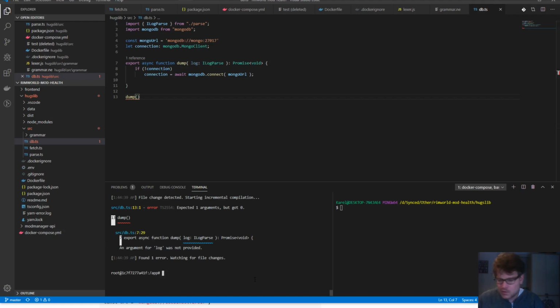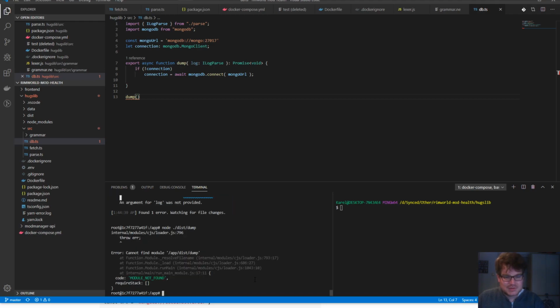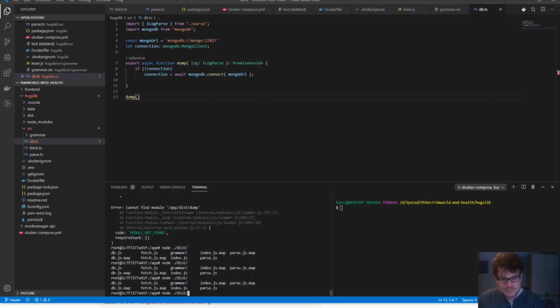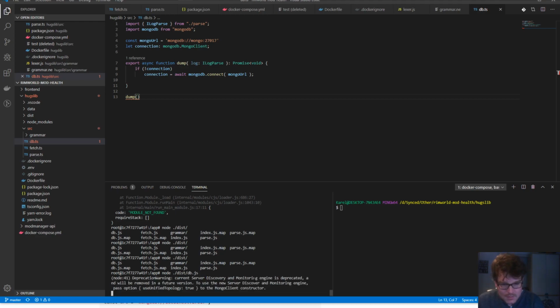Sure, give me an error. I know that you will work anyway. Dump. So this. Yeah. This should just connect. No, cannot find that module. Why not? What have we got? Oh yeah, it's DB.